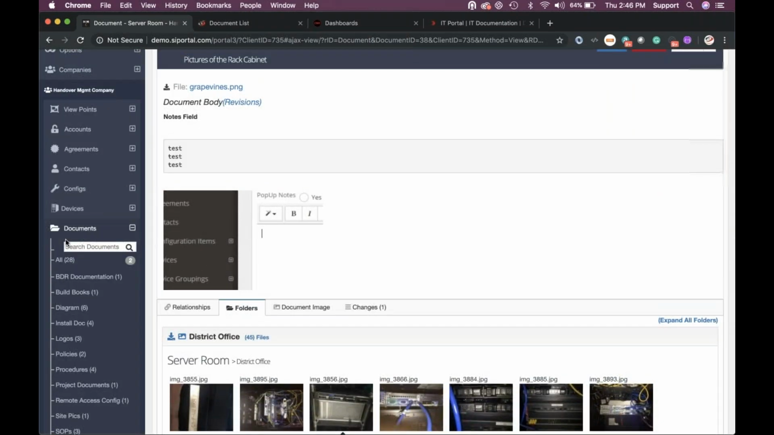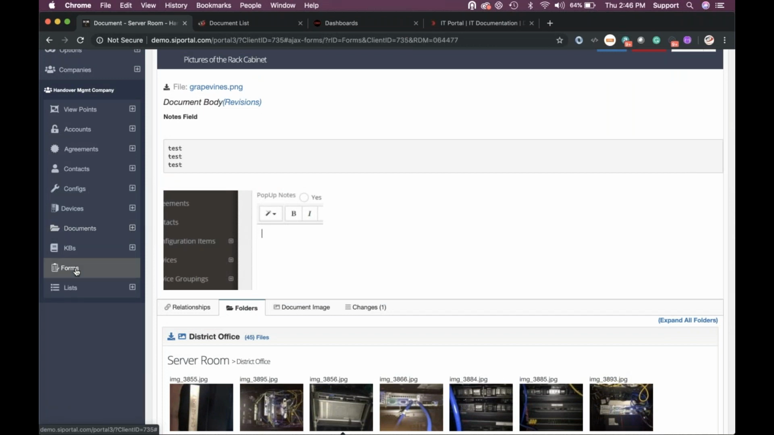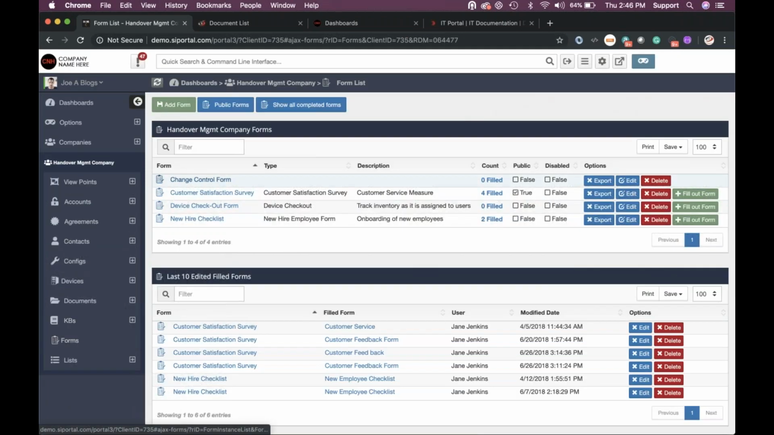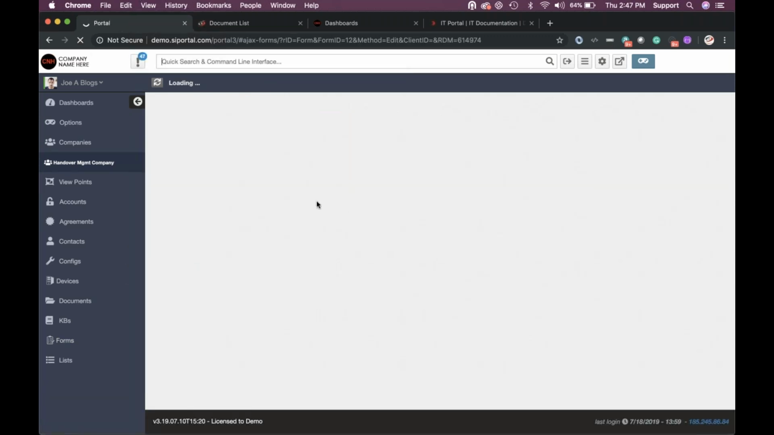All right. So those are documents. Last thing that I want to cover are the forms. So your use case, you may have a change control form that you want to create in the portal. I'm going to edit this so you see what it looks like as far as the fields.